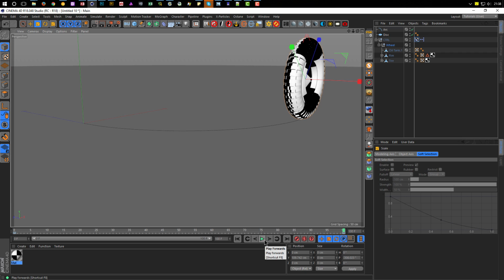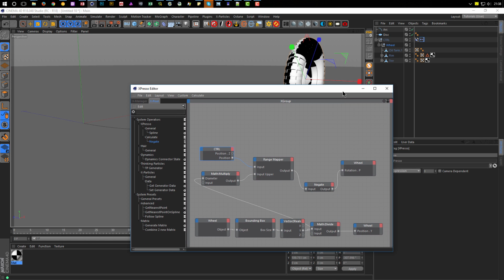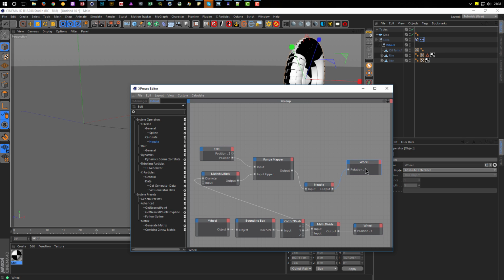Everything works totally correct. Okay, this is the first. This is the easy part. So the easy way. Now let's make the other way. For the other way, we don't need a set position. We don't need anything here. We just need the rotation P.